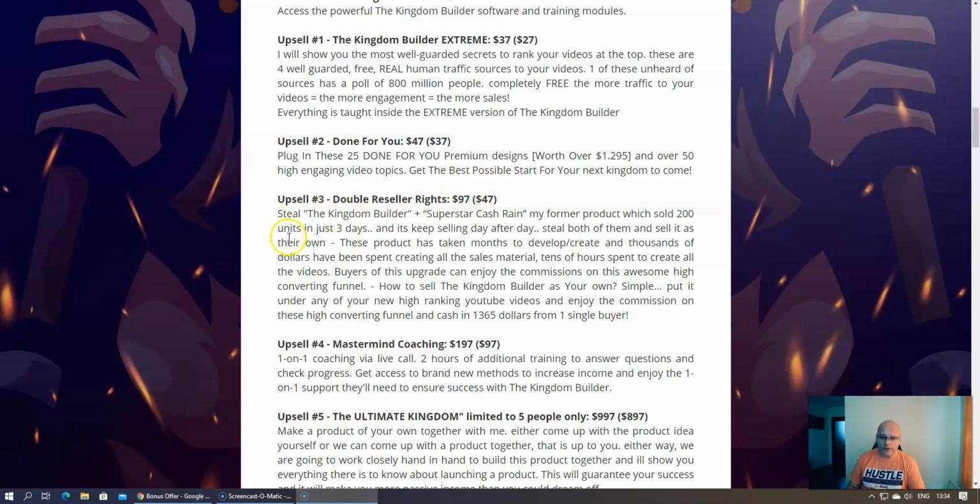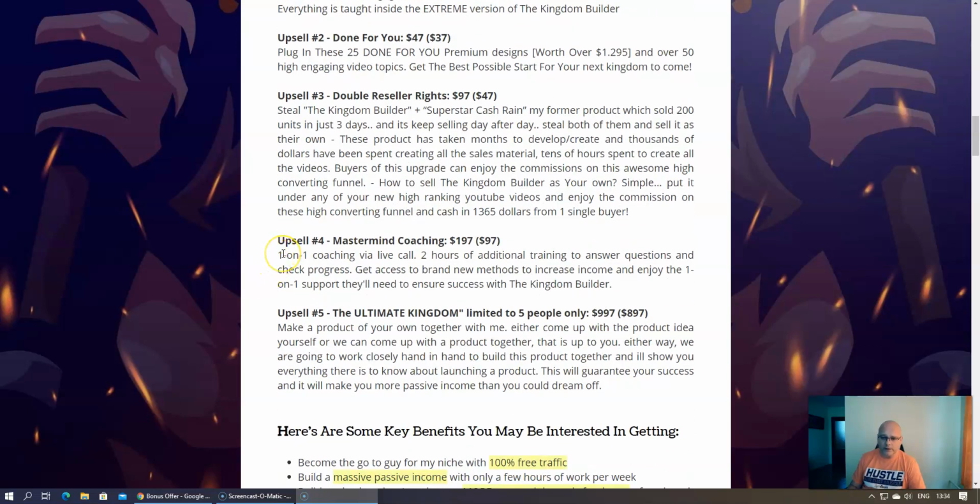Upsell number 3 is double reseller rights for $97 with a downsell option of $47, where you can steal the Kingdom Builder plus Superstar Cash Rain. It is a former product of Philip, which sold 200 units in just 3 days, and it keeps selling day after day. Steal both of them and sell them as your own. This product has taken months to develop, and thousands of dollars have been spent creating all the sales material. Tens of hours were spent creating all the videos. Buyers of this upgrade can enjoy the commissions on this awesome high converting funnel. How to sell the Kingdom Builder as your own? Simple. Put it under any of your new high ranking YouTube videos and enjoy the commission on this high converting funnel and cash in $1,365 from one single buyer.